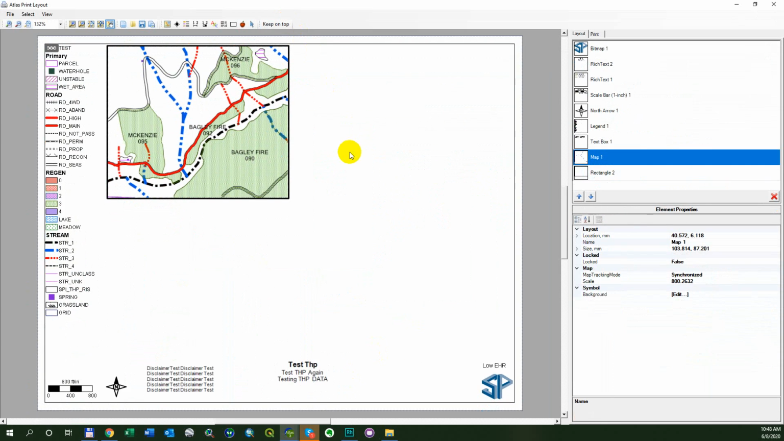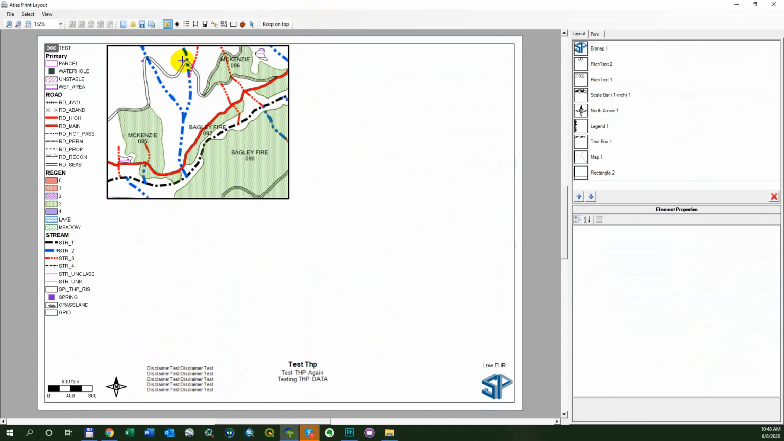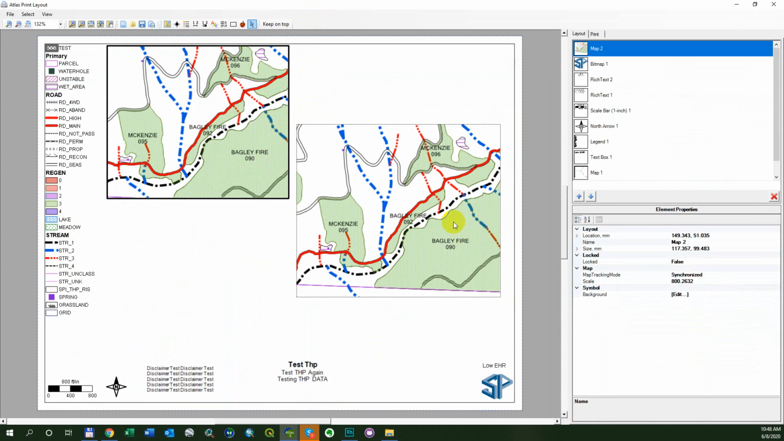Now the synchronization is important because when you draw another map, insert map from the toolbar there, I'm going to select map 2. Now this map is also synchronized. Let me switch back to this one. So you can see these are synchronized and they're both at a scale of 800. Now that's probably not very useful because you would probably want to use this map as some sort of an overview. So I'm going to change this from synchronized to none.